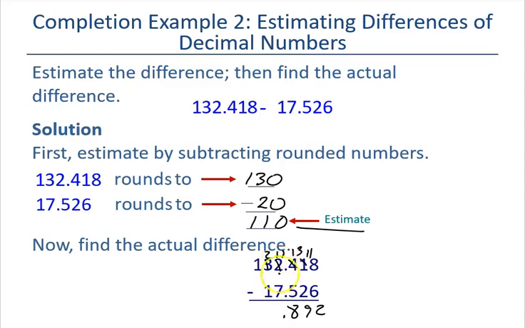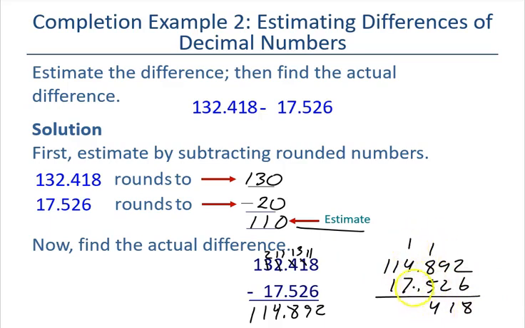Well, that's going to give me, let's see here, 11 and 7. It's going to give me 4. And then I've got 2 from 1, which is going to be a 1. And then I've got a 1. So this is going to give me 114.892, and notice I can go ahead and double check my answer by adding it all back up. I got this 17.526. Come back in, I got 8, 11, 14. Here we got 8, 9, 10, 11, 12. Now I've got 3 and I've got 1, 132.418. So yes, this works out perfectly.